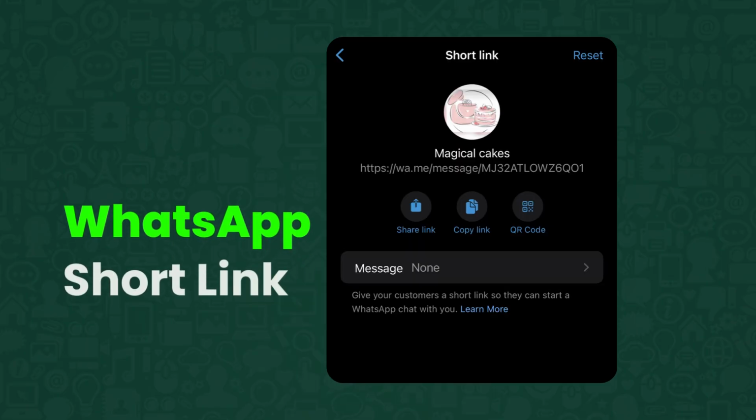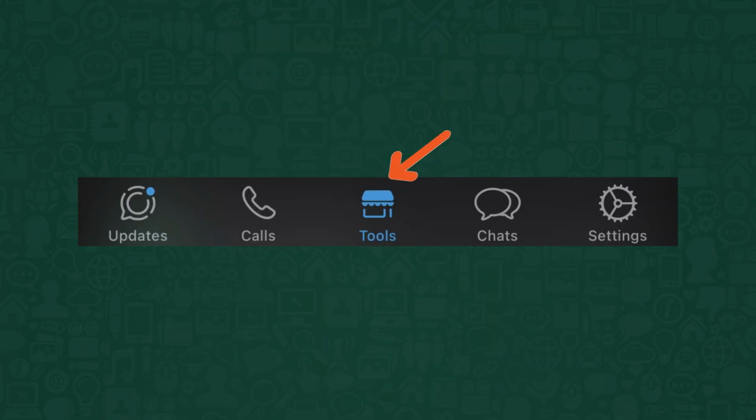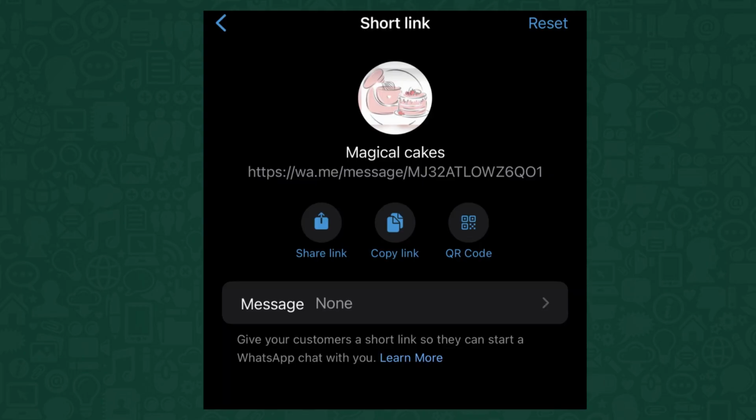The next feature is WhatsApp Short Link. The WhatsApp Business app enables you to share a link so customers can start a chat with you directly. Open WhatsApp Business and go to the Tools section. You will notice short links under the Reach More Customers section. There are 3 options. You can share the link directly, or copy the link to share anywhere you want, or use a QR code to give faster access.